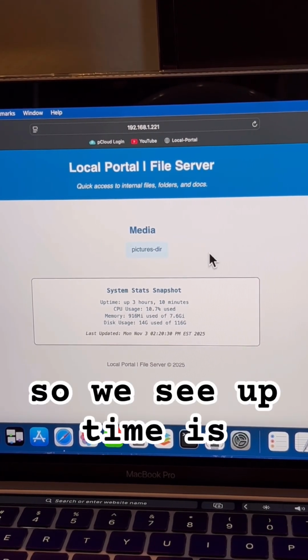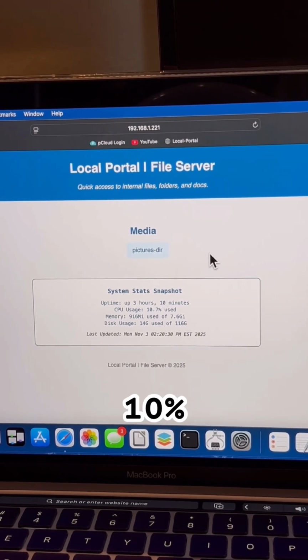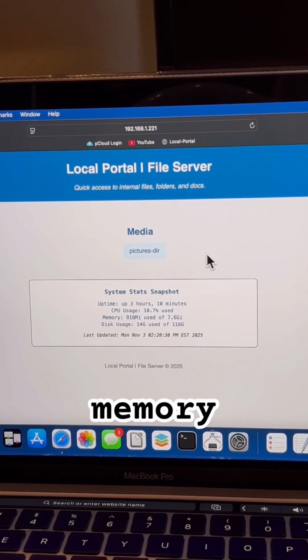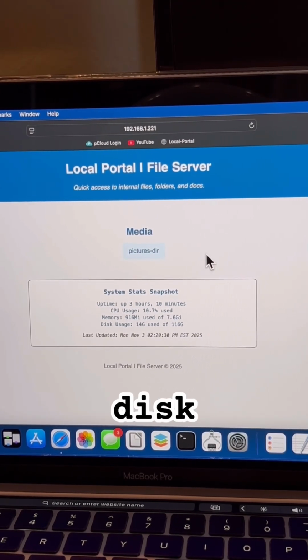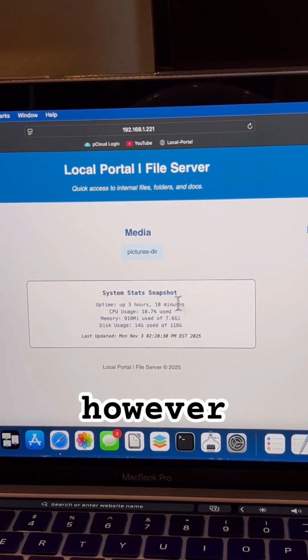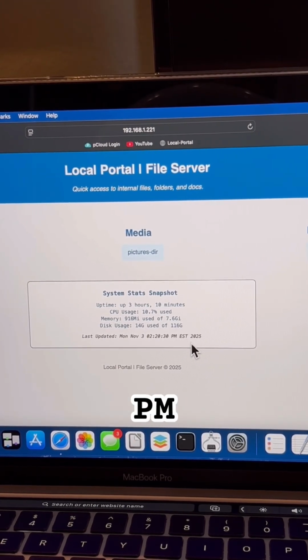So we see uptime is 3 hours. CPU usage is roughly about 10%. Memory is 916 megabytes out of 7.6 gigs, and disk usage is still the same. However, we see our last updated has changed to 2:20 p.m. That's it.